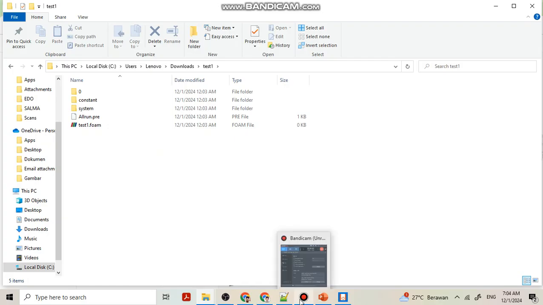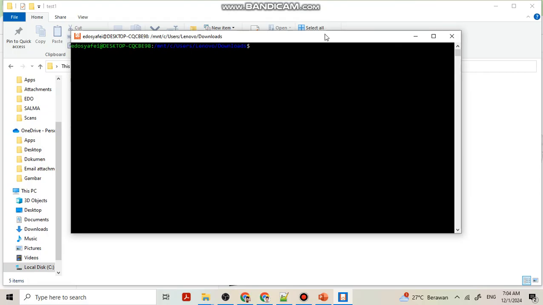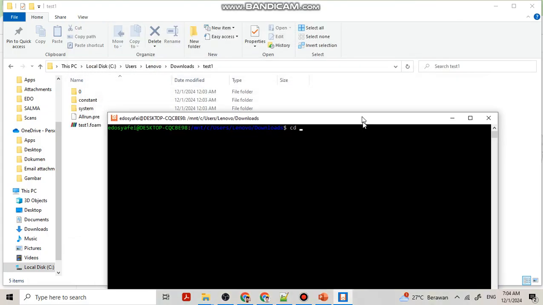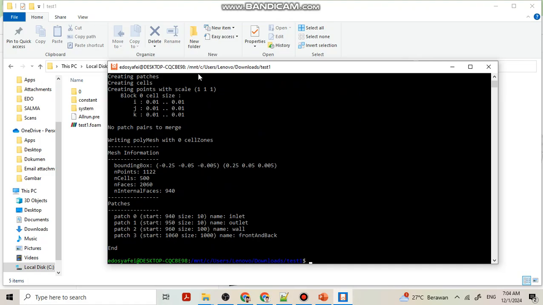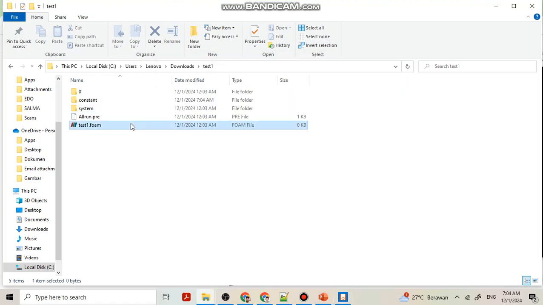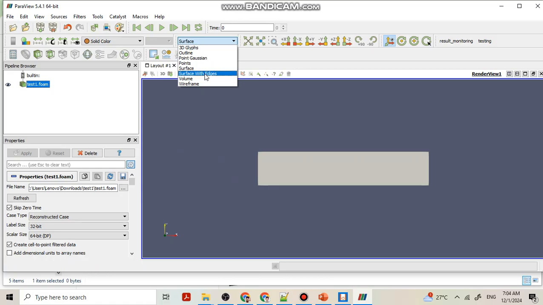I'm using Ubuntu, and here I'll open Ubuntu and go to the case folder, the test one here. Now we can directly run blockMesh like this, and we can open it to see how the mesh is created. Yes, this is your first mesh using VisualFoam. Okay, we finished our mesh.